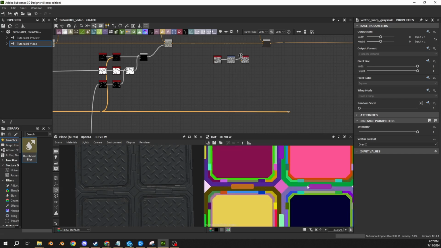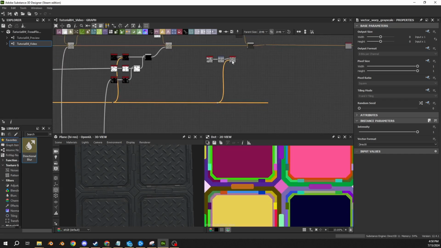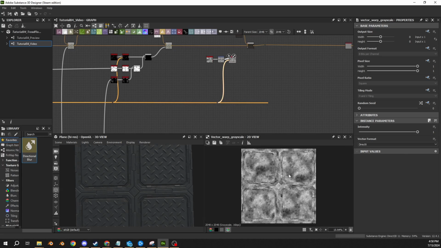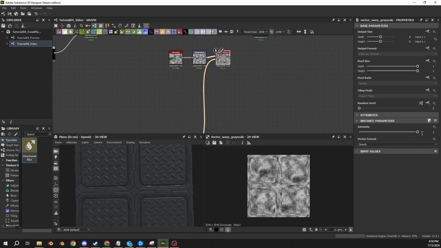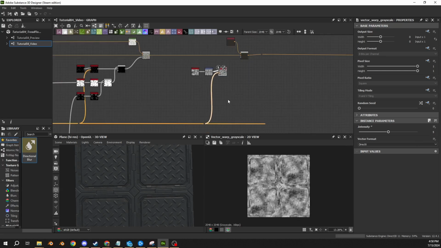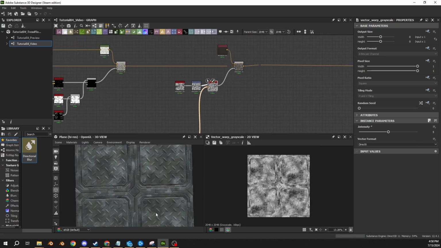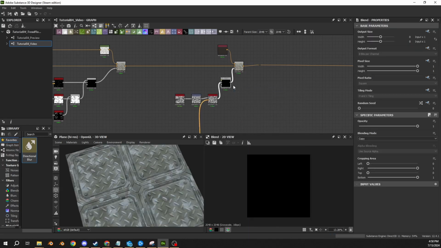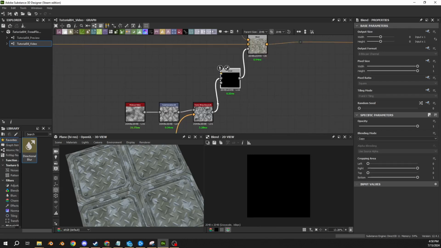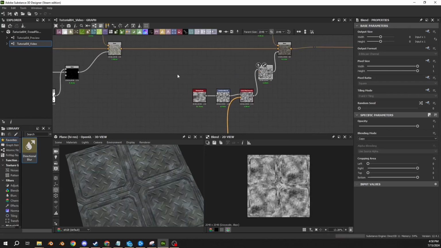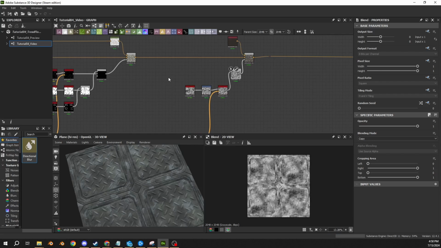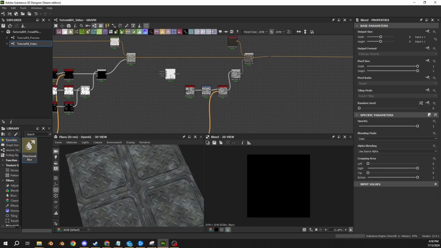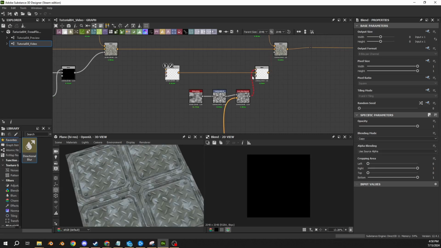So this is the multi-island flood fill. See, the tiling is less noticeable. Let's change this to 5. Plug this into down here. Alright, so this is the basic setup. Now we need to do some work to it. Let's add a blend here. Plug this guy to the top. And we're going to do another blend here. Plug this guy into the middle.